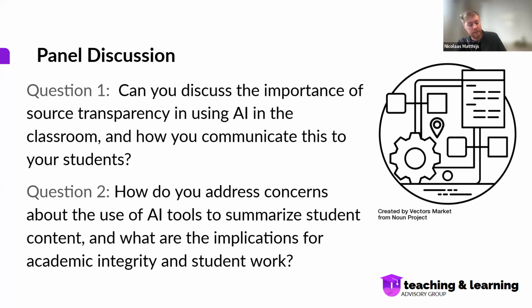One last thing, though, and this comes back to the previous question, is that I think we need to continue to ask the question, what does academic integrity really mean in an AI world where AI is essentially creating new things?